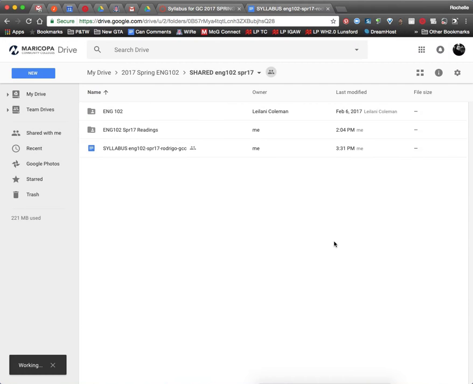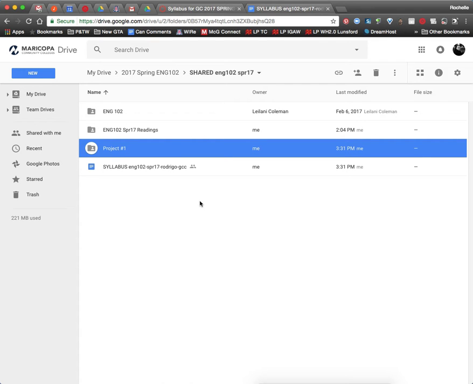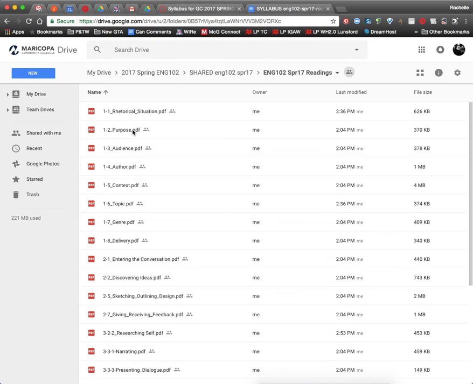And you all will be putting drafts of project number 1 in that folder when you get to that point. But notice the syllabus is here. Also notice though, there's a folder that says readings. You did not have to buy a textbook for this class. You will have readings that are linked to the web. You'll also have readings in PDF form, and they're always in this folder.